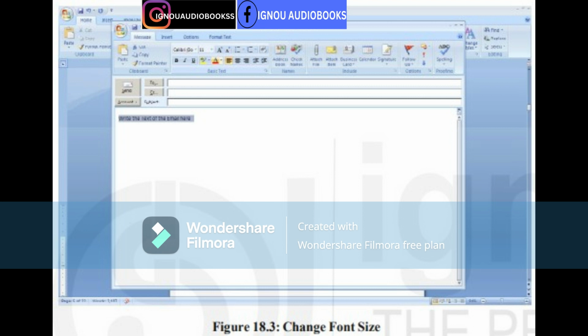On the Message tab, in the Include group, click Signature and then click Signatures. On the Email Signature tab, in the Select Signature to Edit list, select the signature that you want. Under Choose Default Signature, in the New Messages list, select the signature that you want. If you want to include a signature in messages that you reply to and in messages that you forward, in the Reply/Forwards list, select the signature. If you don't want a signature in these messages, select None.